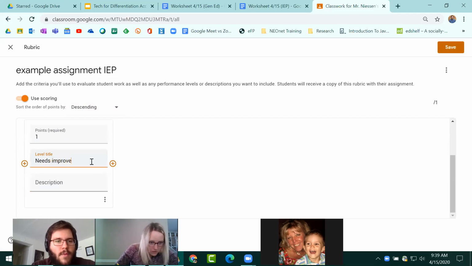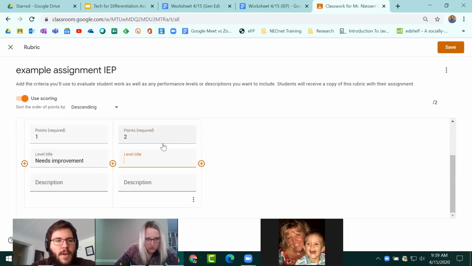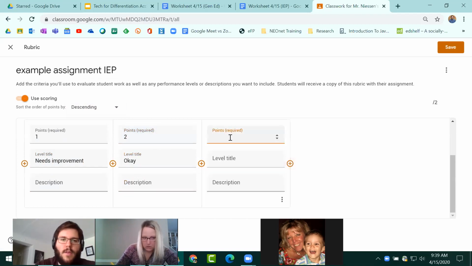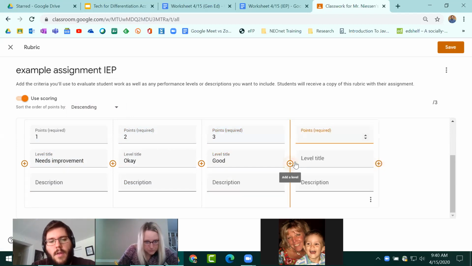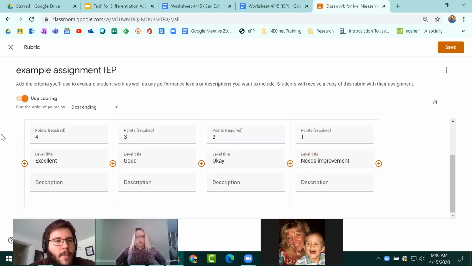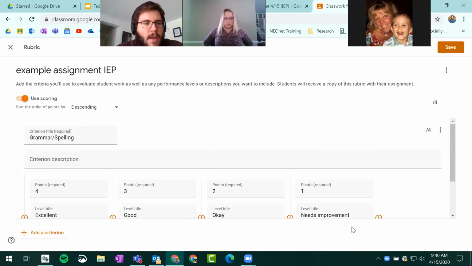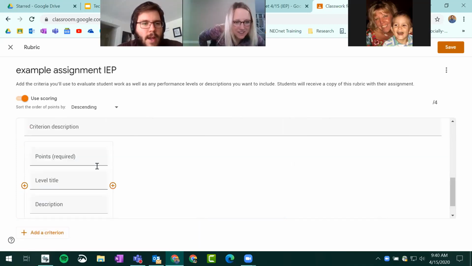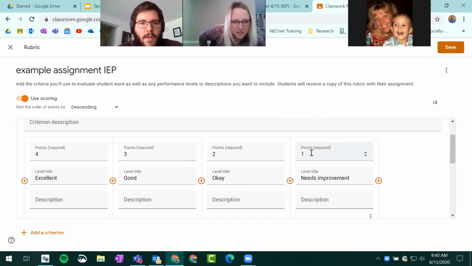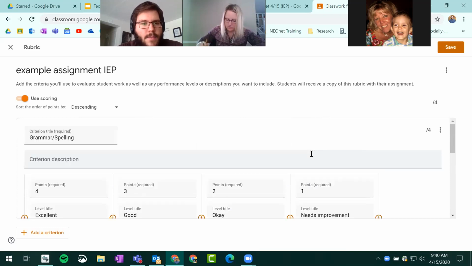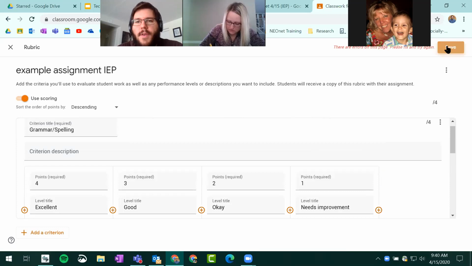Needs improvement. 2 points. Okay. 3 points is good. And 4 points. Excellent. Whatever it is. Okay. And then you can add more criteria if you'd like. Oh, my Zoom window's in the way. Add criterion, and then I can add a whole other criteria with all those lists. Okay. And then so I can save that.